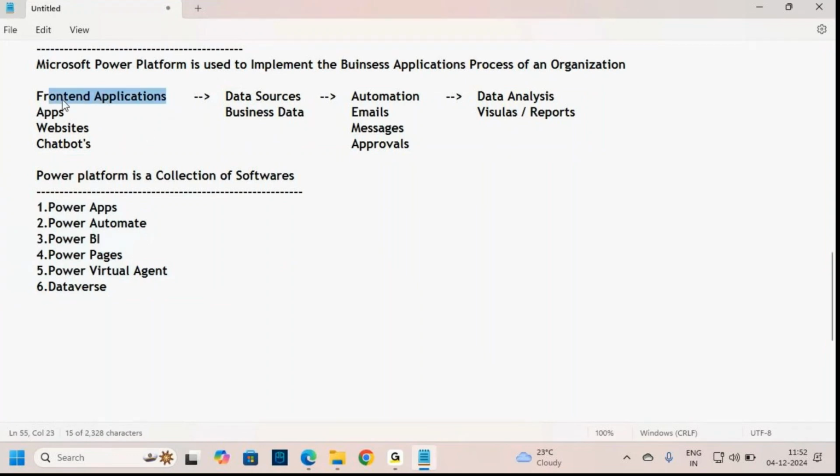First let me start with what? Front end. In the front end, first I need to create the apps. To create the apps, which software do we use? Power Apps. With the help of Power Apps software, we are able to create the apps. So what does Power Apps mean? Power Apps is used to create the apps or the forms within the Power Platform. Within the Power Platform, if you want to create the apps or forms, which software do you use?